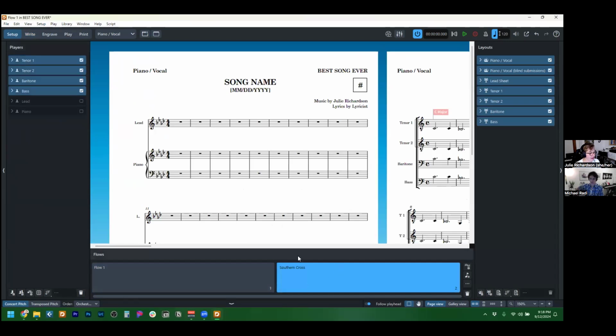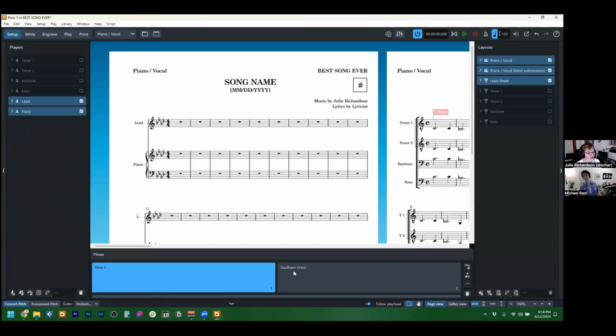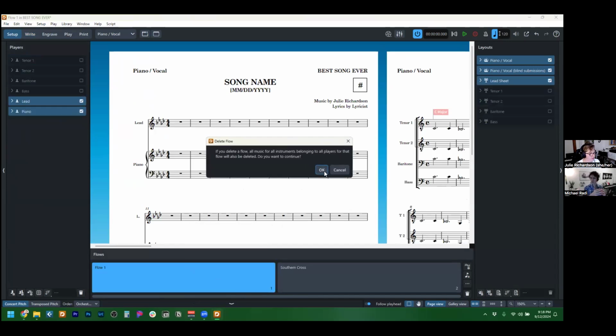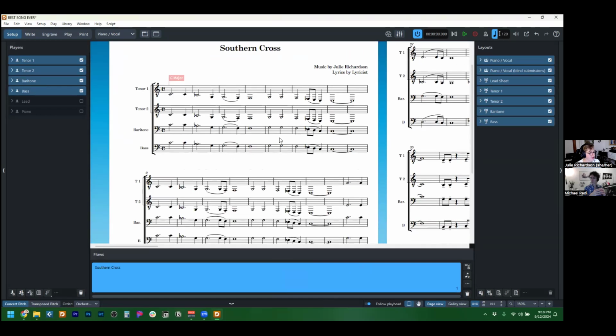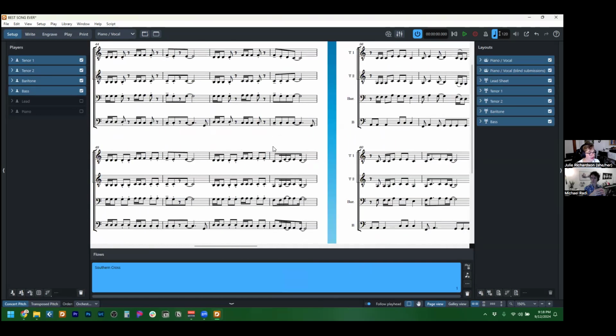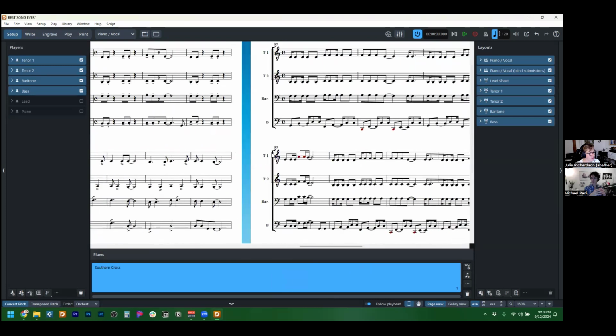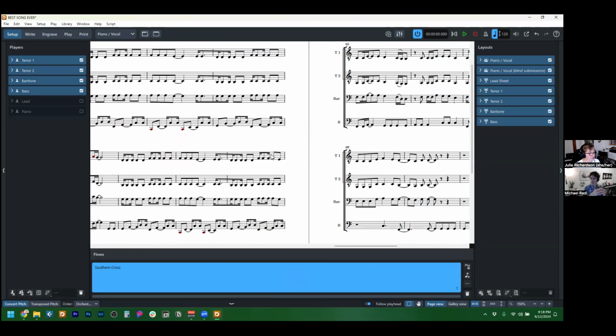It added that as a second flow. So if you're importing something to a brand new project, you can usually just delete the first flow and be done with that. Delete flow. And so then here you have your arrangement, and it's got the notes and slurs, and we suspect that the lyrics didn't come through because of the old XML version.